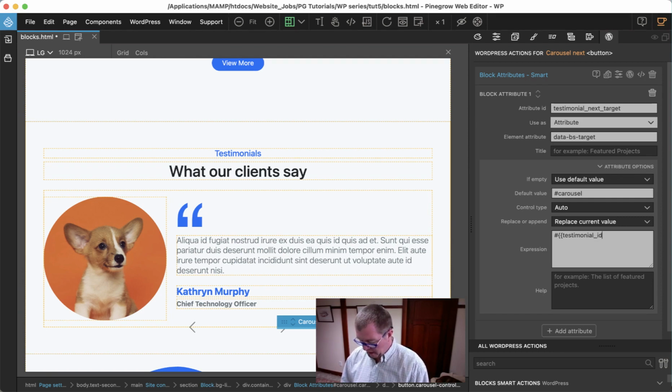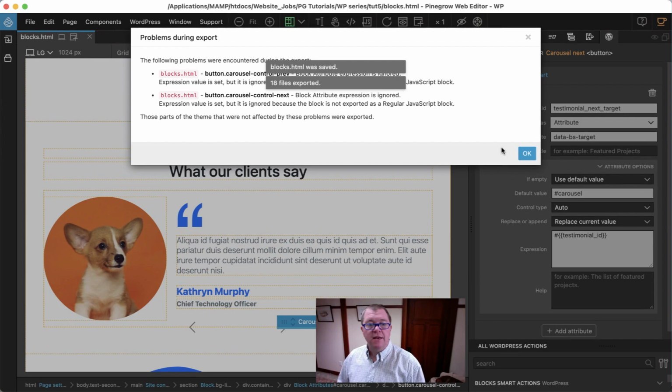And so basically what we're doing here is taking the exact input that came from the testimonial ID, prefixing it with this hash, and then adding it into the data-bs-target attribute. So let's see if this worked out okay. Go ahead and save that.